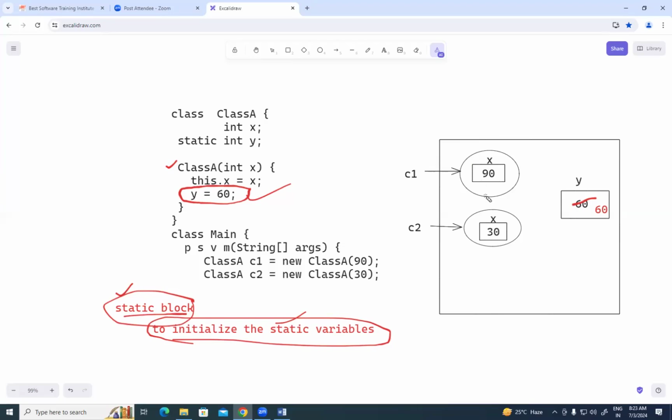This is the object. Whenever the object is created, this memory is created. Am I right or not? X is which variable? Instance variable. But Y is which variable? Static variable. Question: for a static variable, the memory is created inside the object or outside the object? Outside the object. So this memory is created outside.